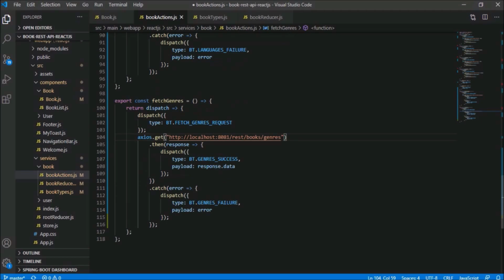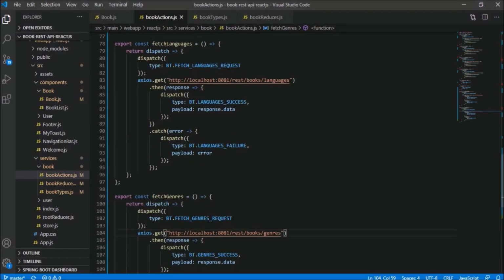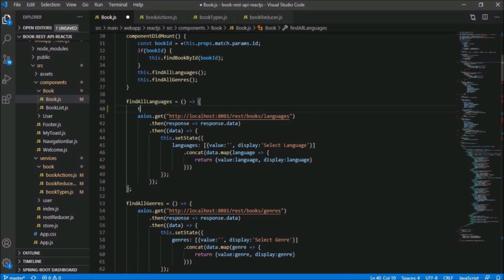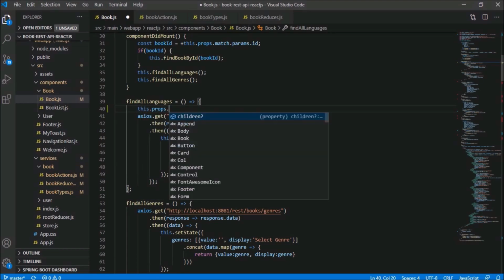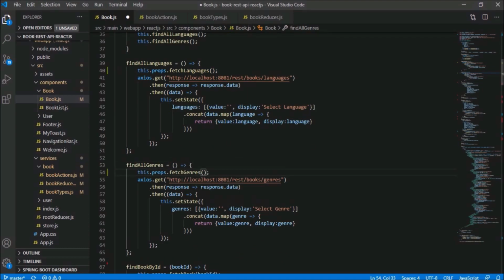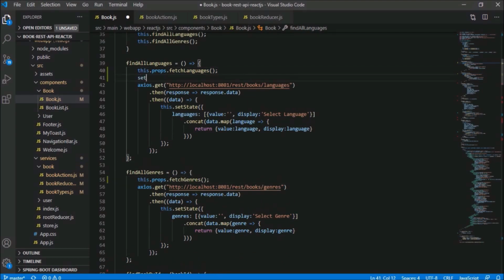Okay, so Redux related changes are done. Now let's call fetch languages and fetch genres function from the book.js file using the props. First, let's import both the function's name. Now let's call using the props. Same way, let's add call for genres also. And inside the timeout function, use the concat map related code.